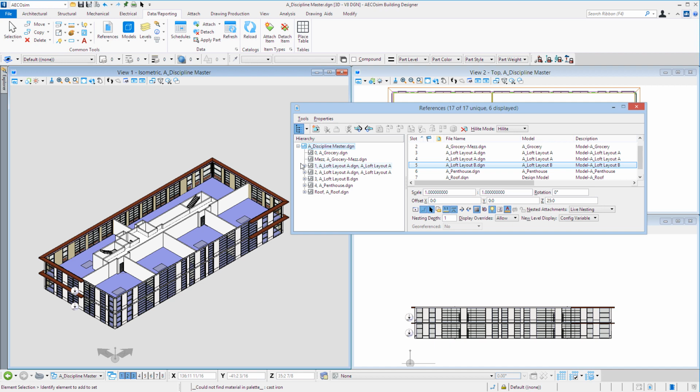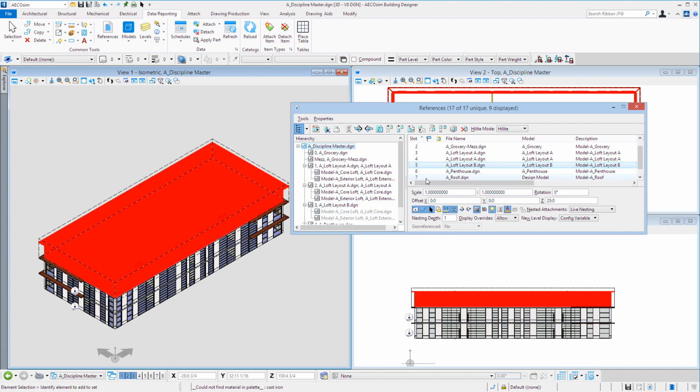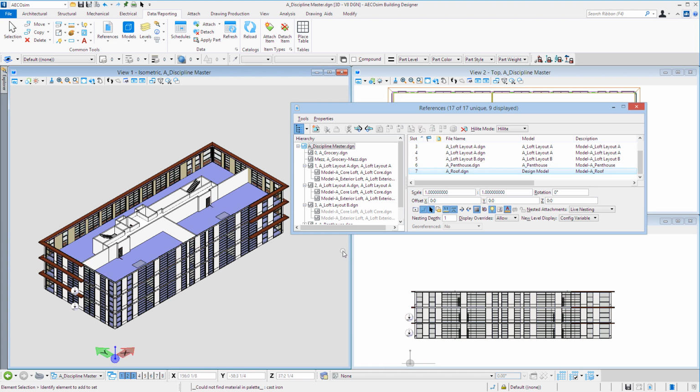I'm going to expand our tree here so that we can actually see what's nested to each of those layout floors. So each layout floor is made up of a core file and an exterior skin file. And you can see that's the same file in all cases. Let's go ahead and turn layout B back on. So if any changes need to be made to the exterior skin or the core, those are made in one file and it's updated in all of the files. But the actual units, the layouts, are in each of these different layout files. And so by changing those here in our discipline master model, I could change the mix of units.